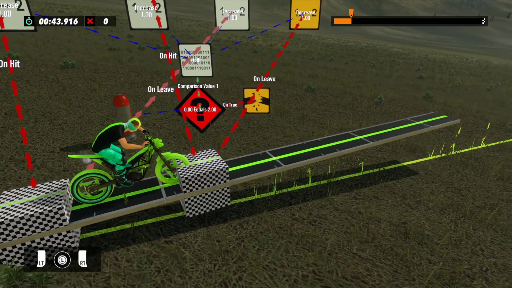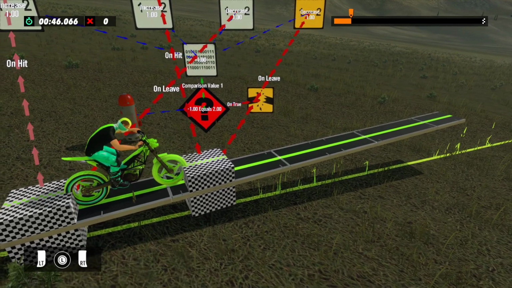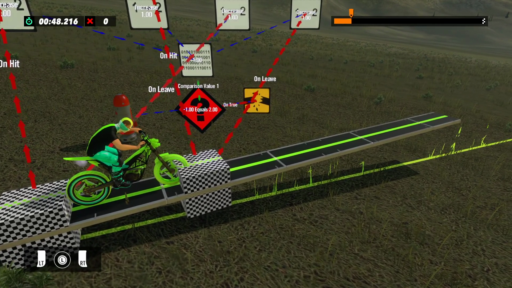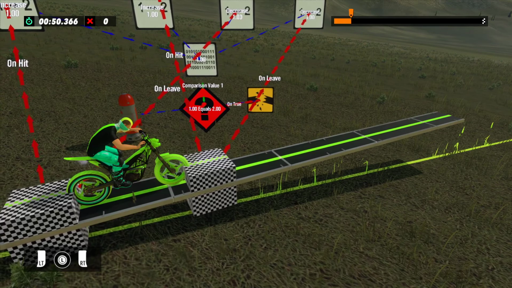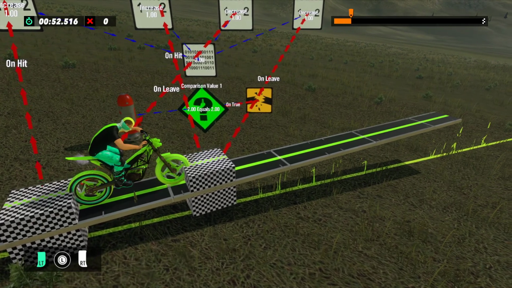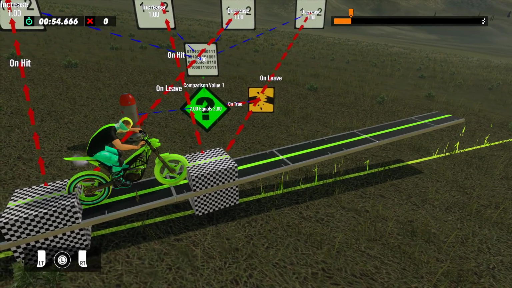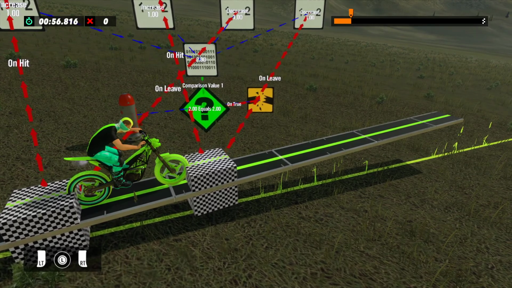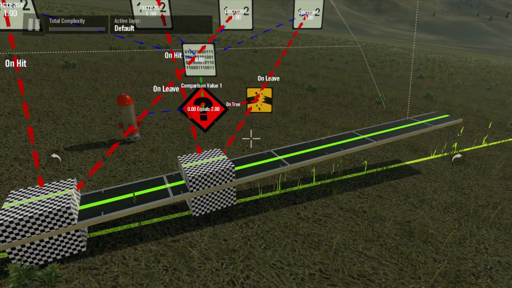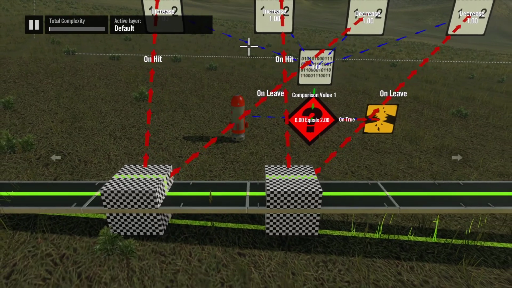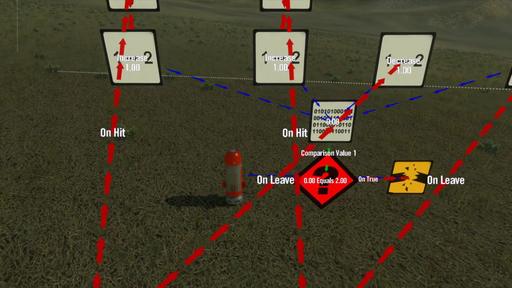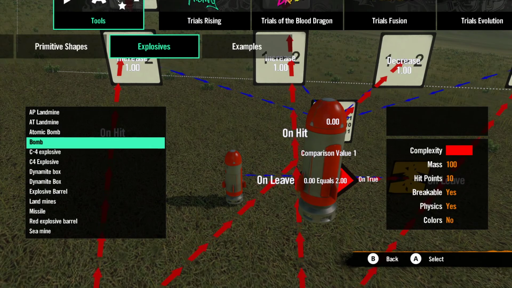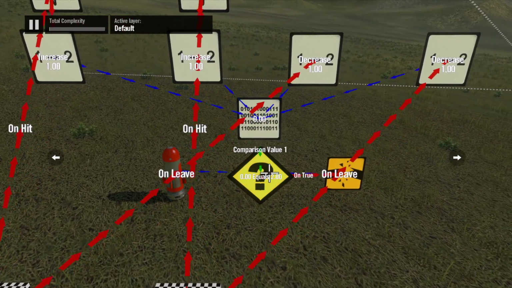If we're in both of them at the same time, hold on, there we go, and it hasn't gone off. You know why it hasn't gone off? Because I'm an idiot. We have not powered this beauty.